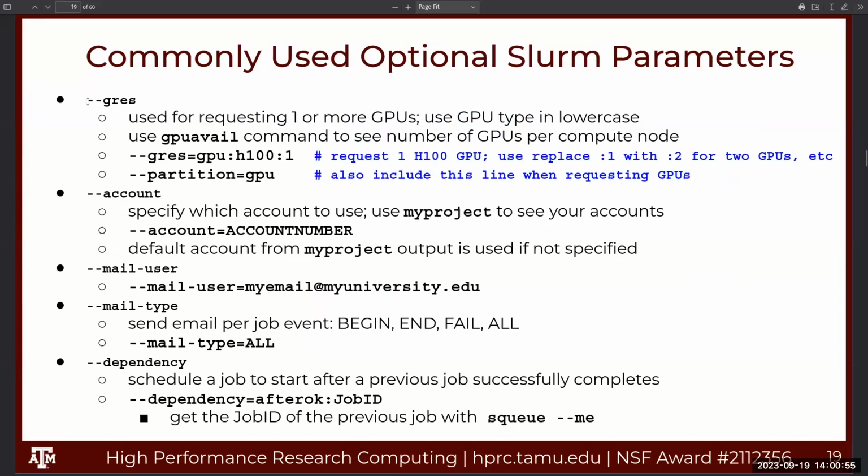All right, if you're going to use GPUs, you'll have to let Slurm know this by using the --gres parameter, and you can specify how many GPUs and the type of GPU. GPU avail, you can use that command to see what's available at the time in case you want to get your job running right away.